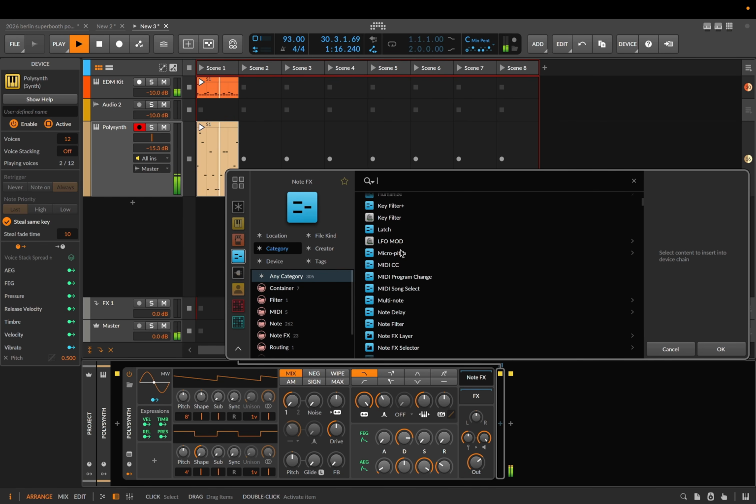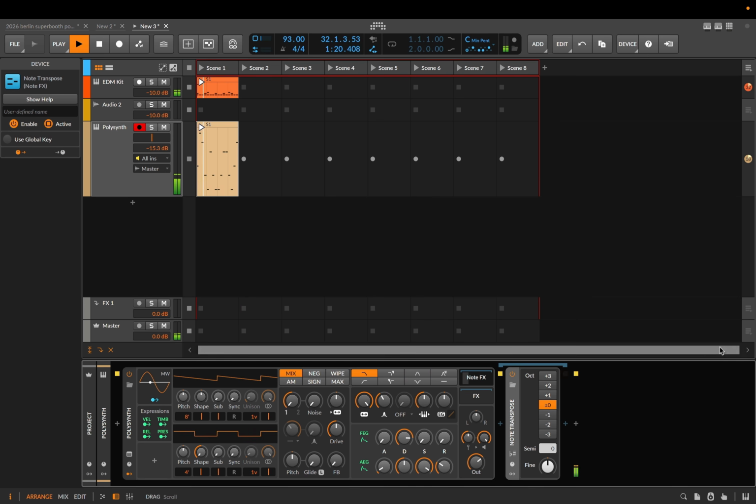So I think here what I like to do, let's grab a note transposer. Where's it at? Note transpose. What's nice about this, you can transpose in octaves or semitones, and this can also be aware of your project key and scale. All right, let's go down an octave, maybe 2.